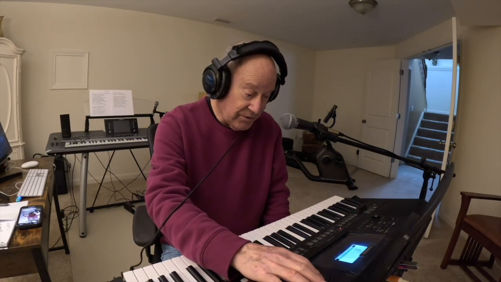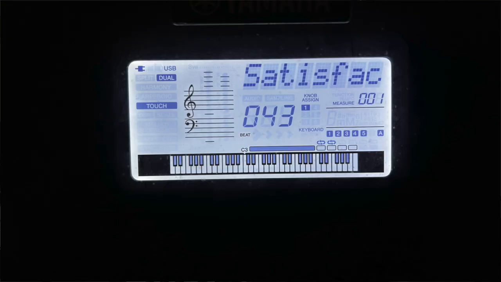Okay, let's go to the third song. I'm using the rotary dial, and on my screen I see file number 043, which is Satisfaction by the Rolling Stones. So here we go.